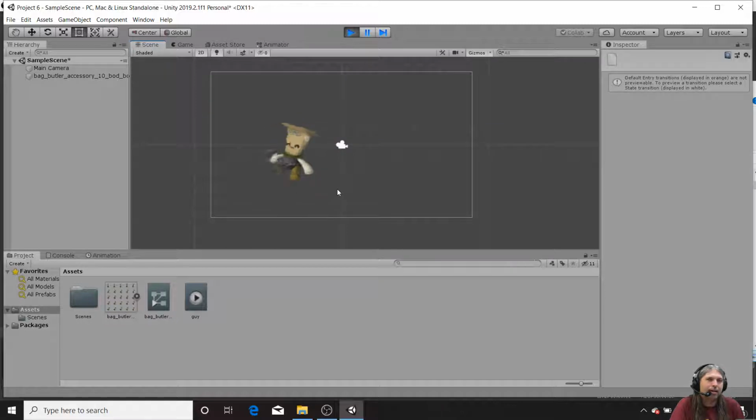But that's it. This is spritesheet animations, super simple. Drag it in, chop it up, throw it in there. You're good to go.